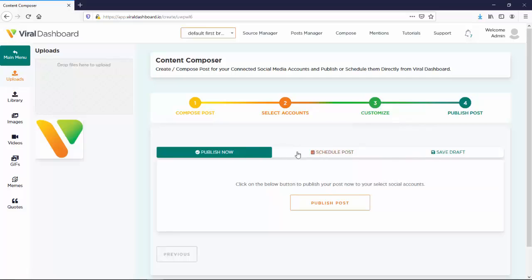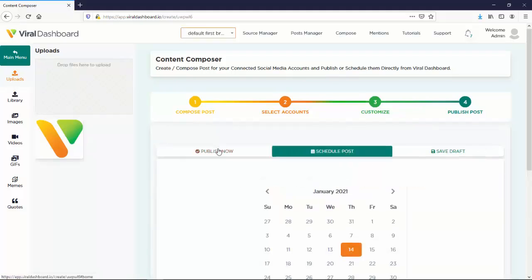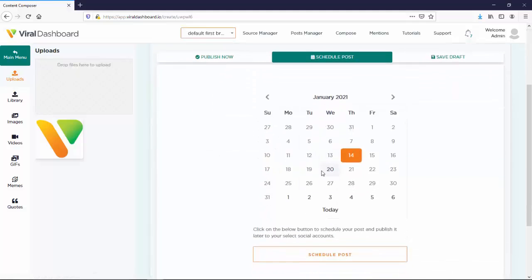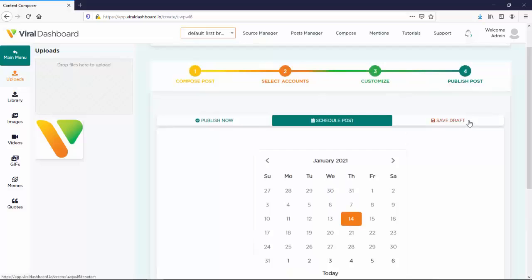So you have three options: publish now, schedule post, and save draft. Publish now, obviously, is going to publish now. Schedule, you can schedule it at a later time if you want. And you can also save it as a draft. So this was the composer in a nutshell. I'm doing it very quickly, guys, so I just want to give you a quick understanding of the platform. Now let's go back one second.